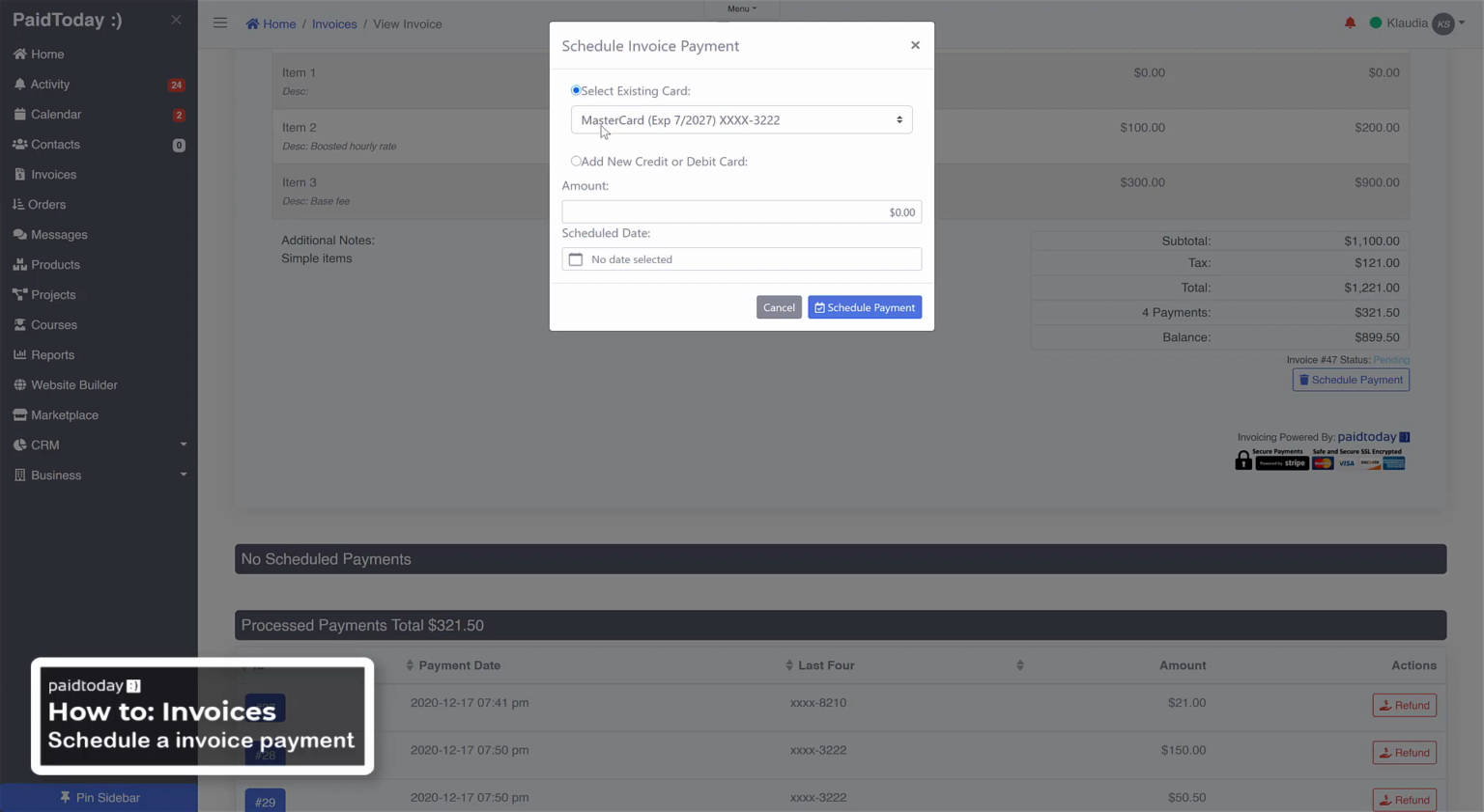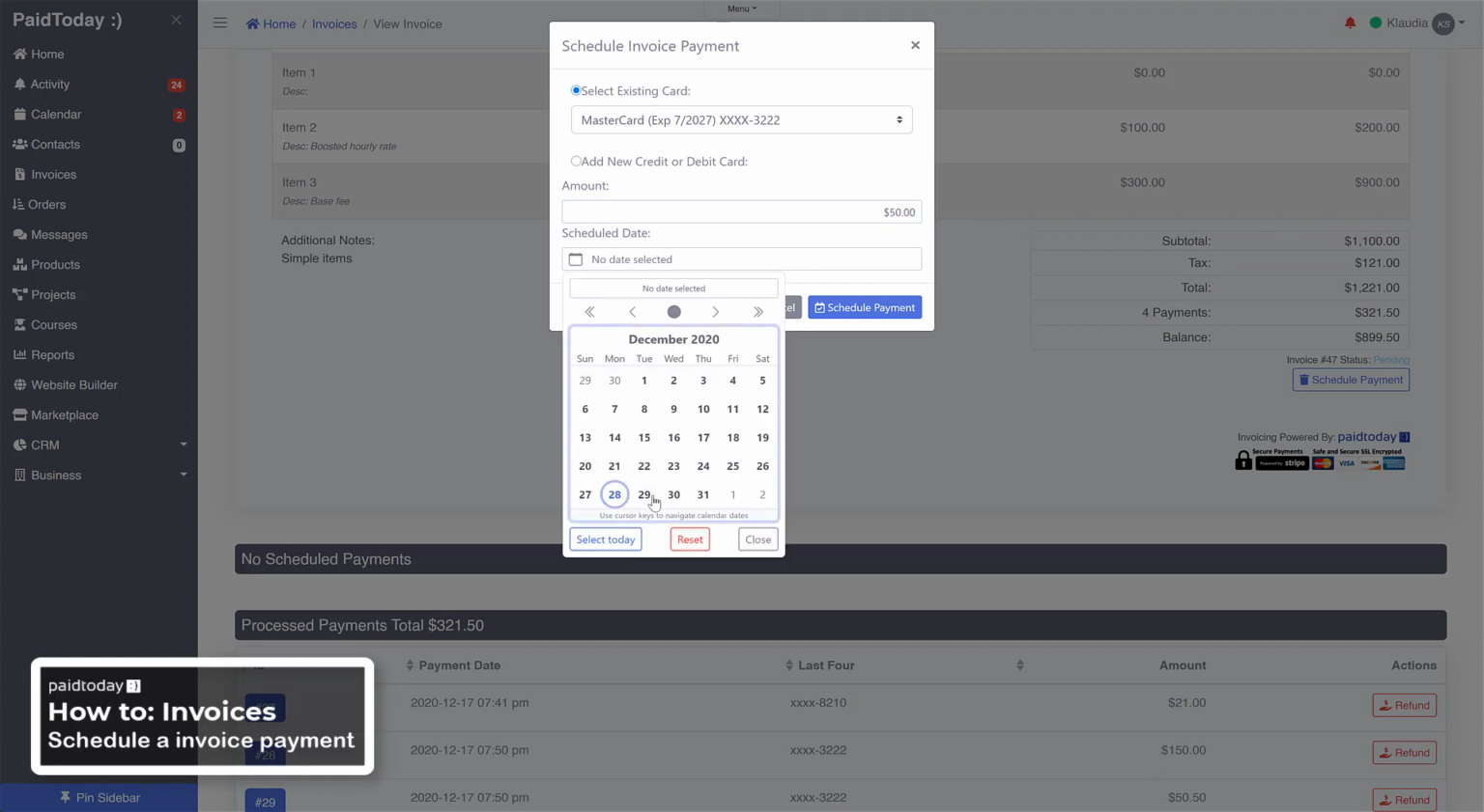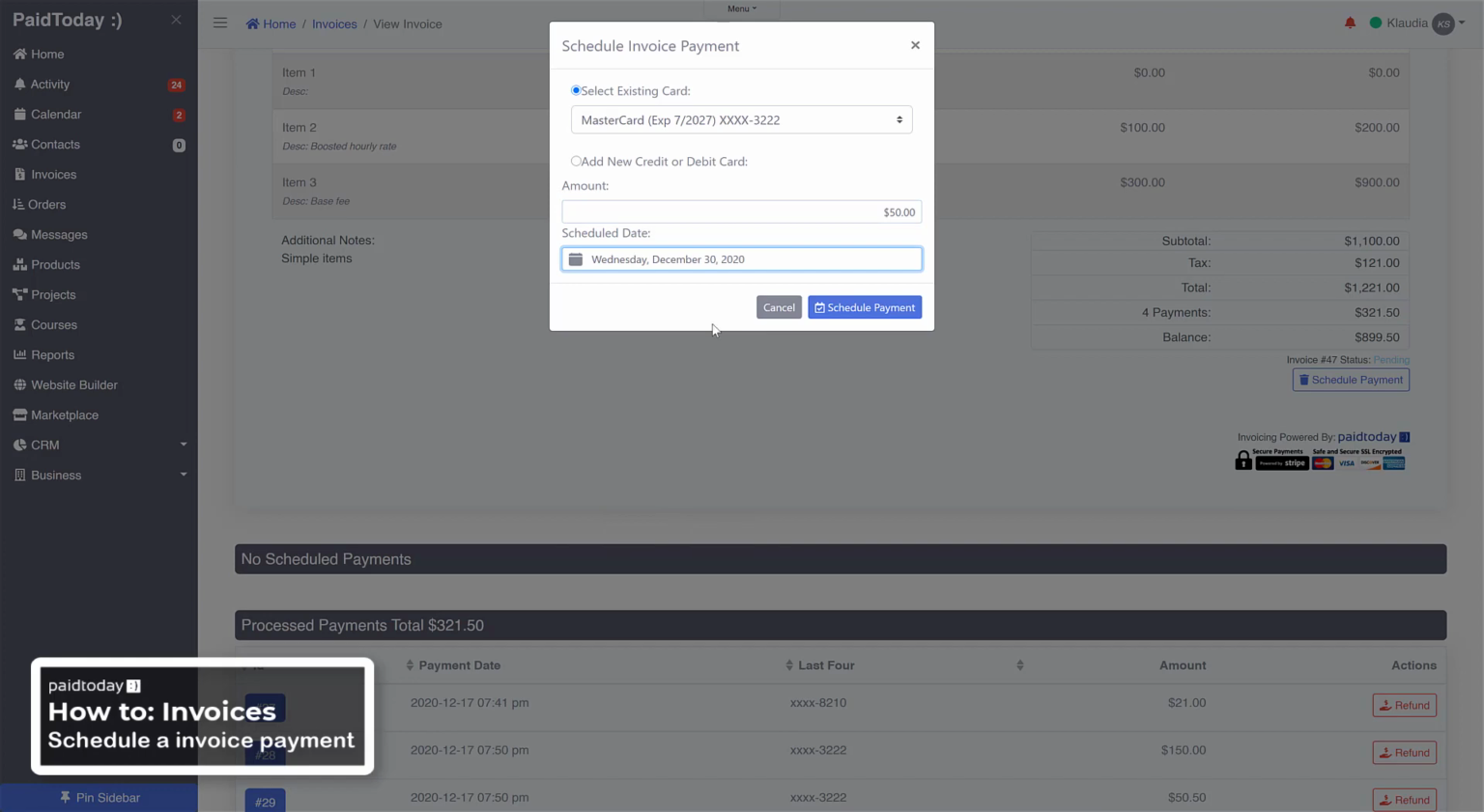We're just going to use an existing card for this example, and then we'll just go ahead and choose the amount. So we'll say $50, and I'm going to go ahead and schedule it for Wednesday. Click schedule payment.